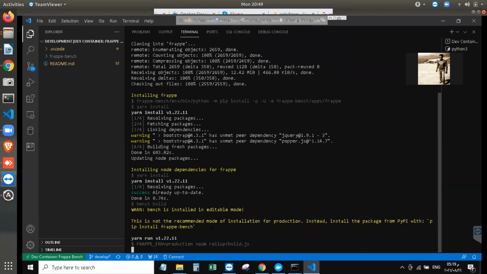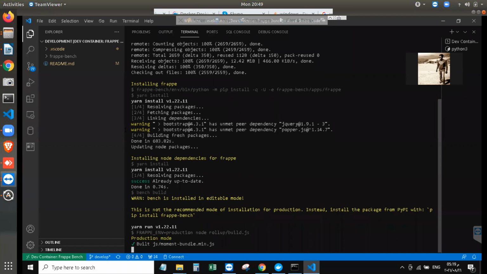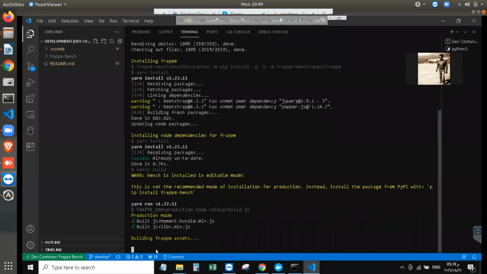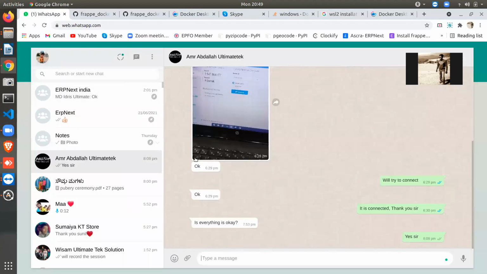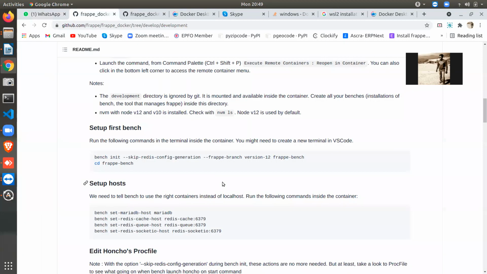Okay, it is almost completing the installation of the application. We can see here installing app is done, building JS and moment JS things is done. So it's almost done. Once it is done, we need to run further commands.